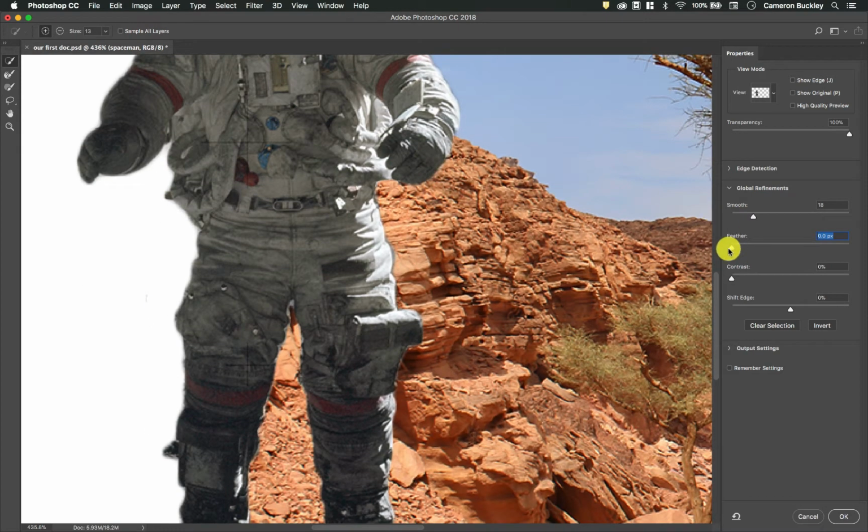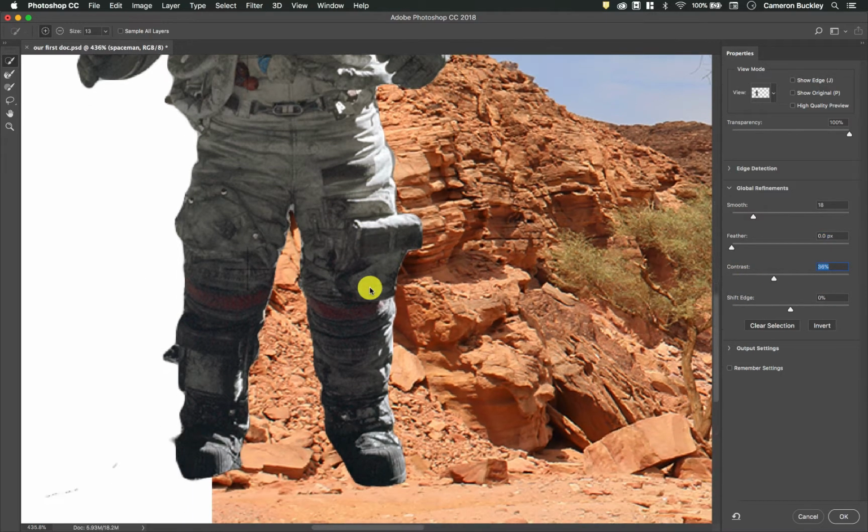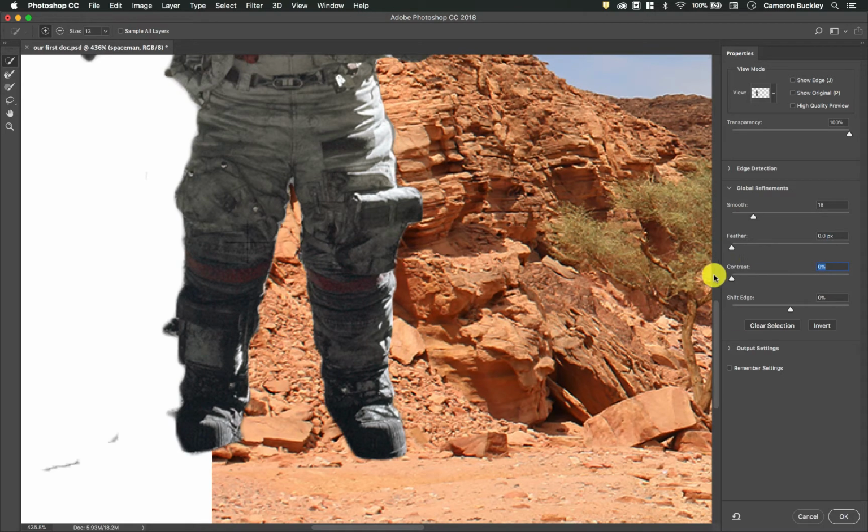But let's say I wanted a softer selection, I could just move that up. Again, a less is more situation. You definitely want to stay under, I would say, 2 pixels. Now contrast is kind of the opposite of feather. Whenever I do contrast, the edges are going to become more defined. Whereas feather, just to show you that again, feathers out those edges, contrast will enhance the edge. So I'm going to up that to about 20%.